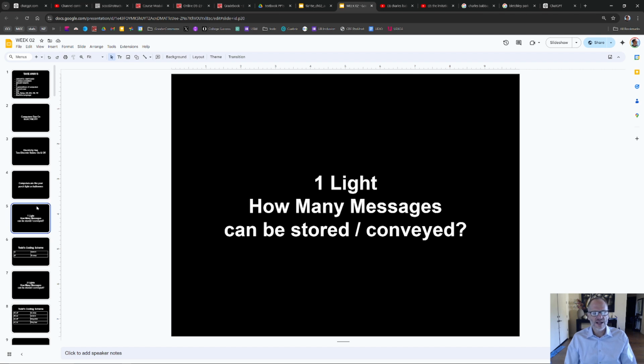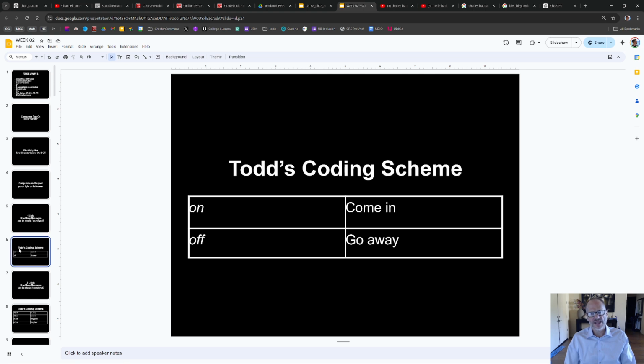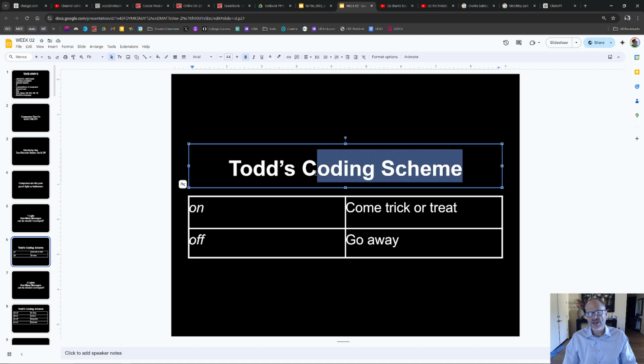If the light is on, you could say, hey, that means come trick or treat. So we'll put this here, come trick or treat. And if the light is off, go away. So with one light, we have input information. We turn the light on or off. And then we've also stored that information. The light stays on or the light stays off. And we're also outputting that information. If the light's off, it means go away. And if the light's on, it means come trick or treat. And all of this is known as a coding scheme.